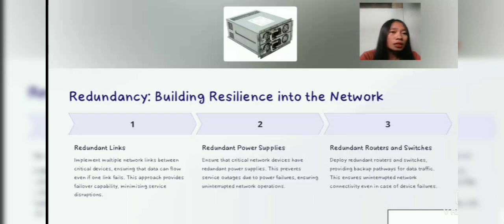And the third is the redundant routers and switches. Deploy redundant routers and switches, providing backup pathways for data traffic. This ensures uninterrupted network connectivity even in the case of device failures. There are some examples of redundant routers and switches.